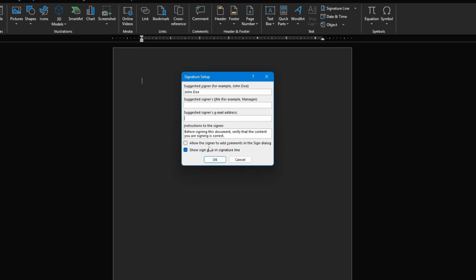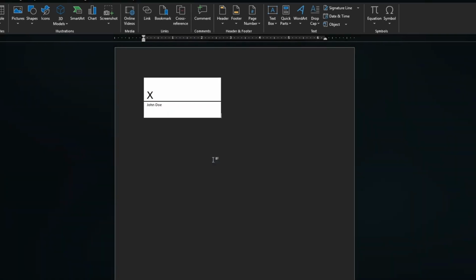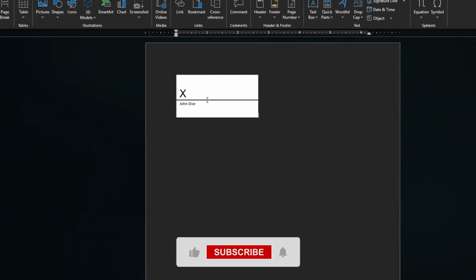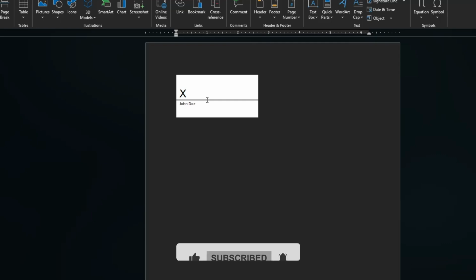Once everything is filled out the way you want, click OK. A signature line now appears in your document. This is where the signer will add their signature. Now let's talk about the different ways you can sign the document.